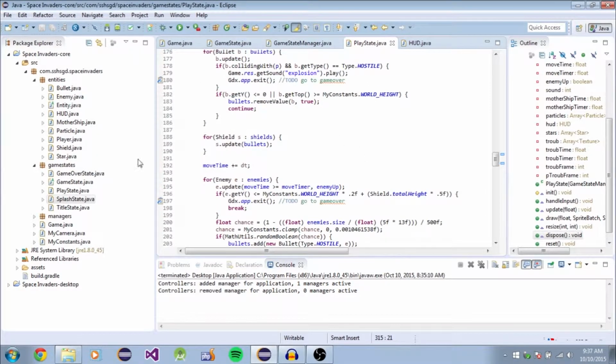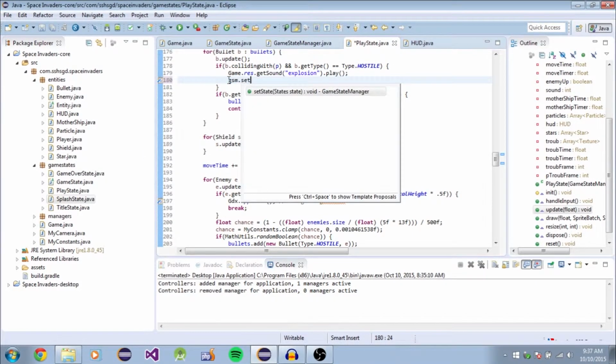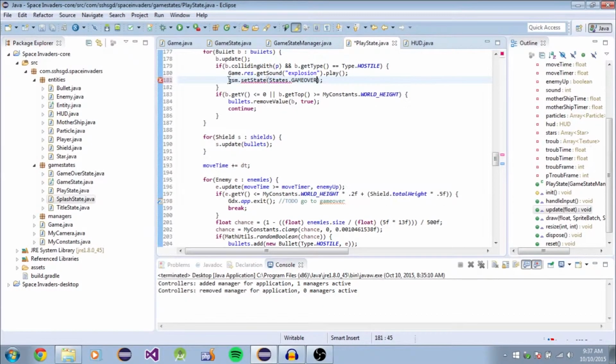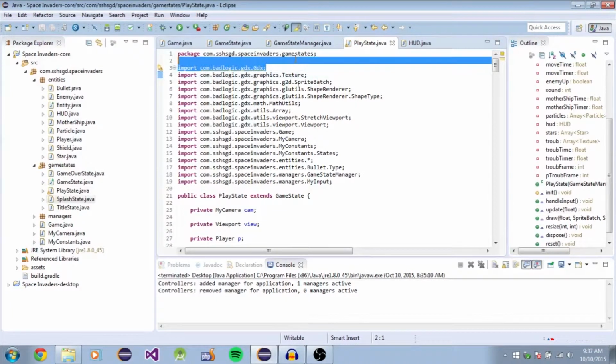First things, we're going to make our GameOverState. The first thing we're going to do is get rid of these. So we're going to do gsm.setStates states.GameOver, and we're going to copy that line here and here. And we're going to get rid of this import.